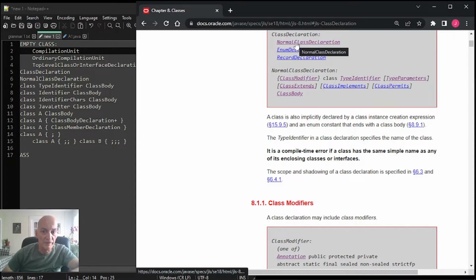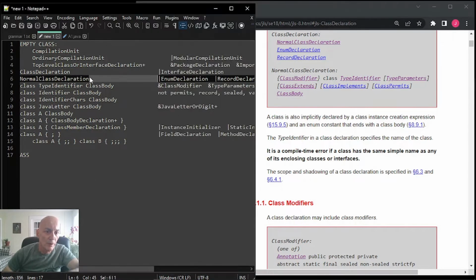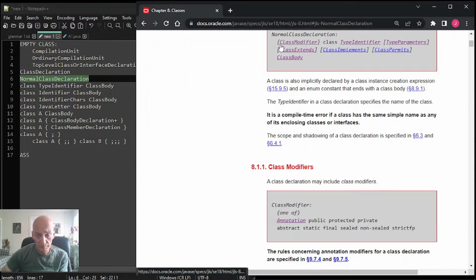It's either a normal class declaration, an enum declaration, or a record declaration. You can see from what I've done over here is that I am choosing a normal class declaration, but again, I'm keeping track of the fact that that could have been an enum declaration or a record declaration, so that once I learn more about normal class declarations, I'll come back and switch to one of these, and then we can go down that rabbit hole. Okay, so the question becomes then, what is a normal class declaration?